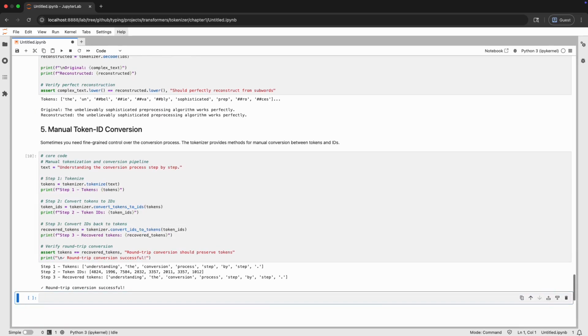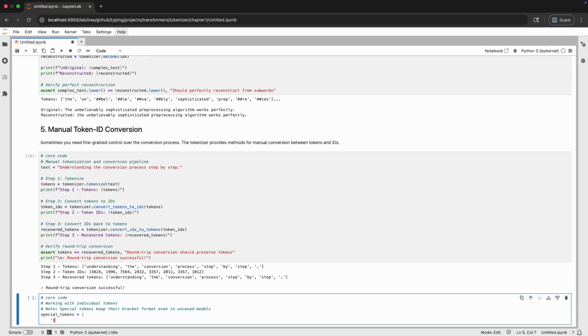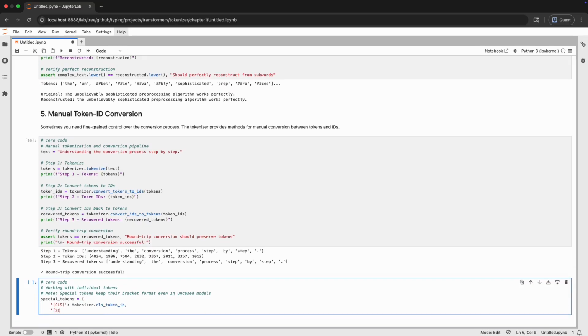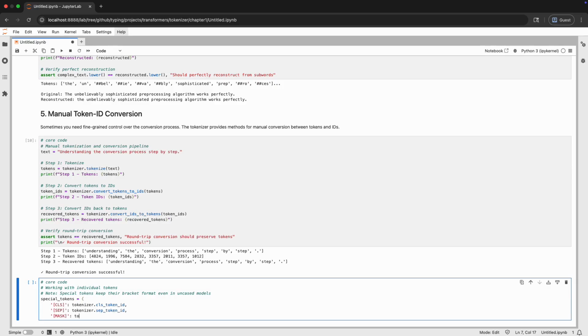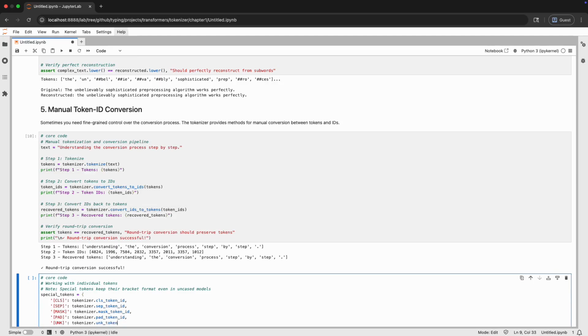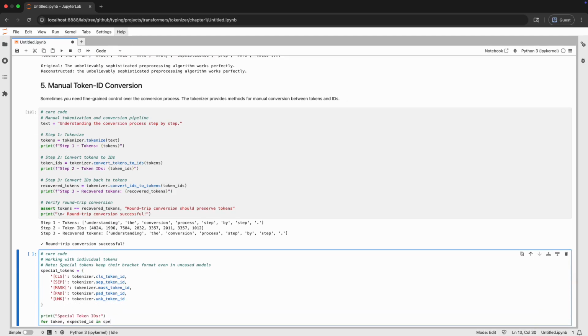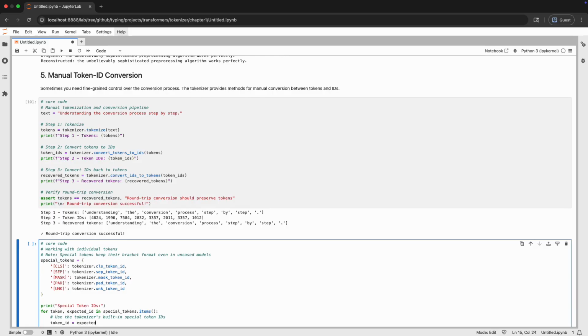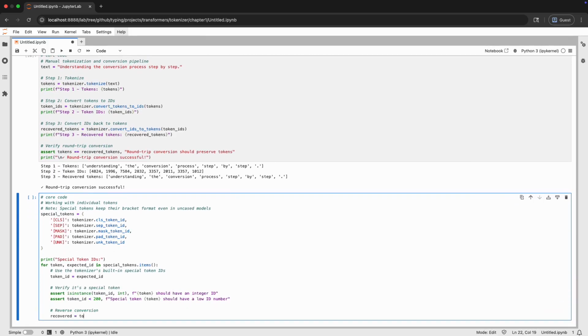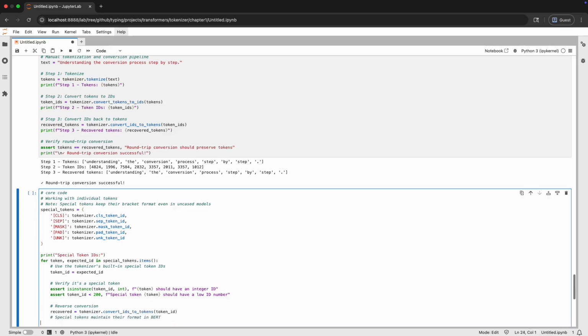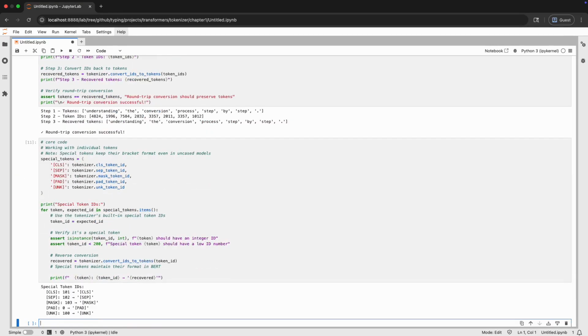This demonstrates that the conversion process is completely reversible and deterministic. Let's examine the special token IDs in detail. BERT has several special tokens, each with a specific purpose. We'll look at CLS for classification, SEP for separation, MASK for masked language modeling, PAD for padding, and UNK for unknown tokens. Here are all the special token IDs.